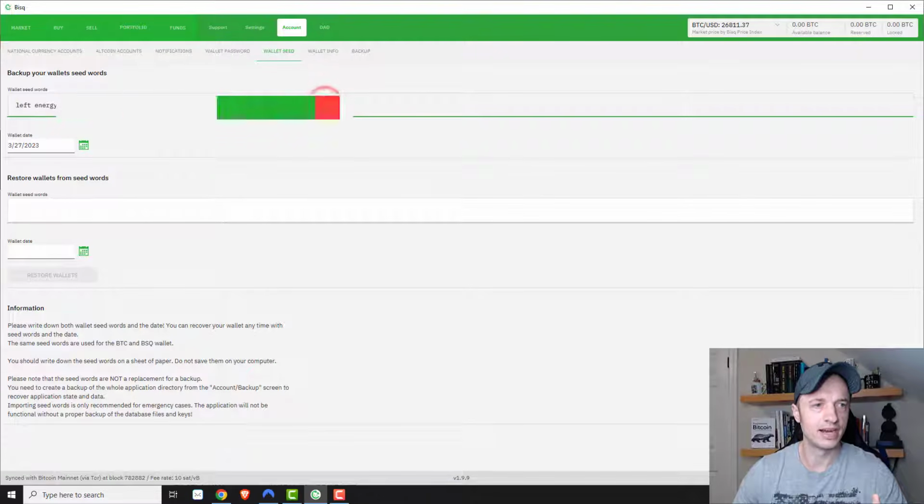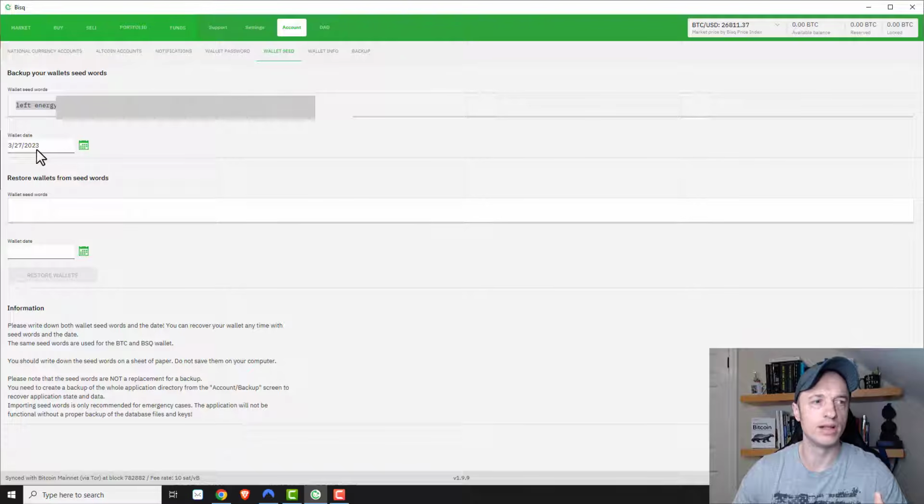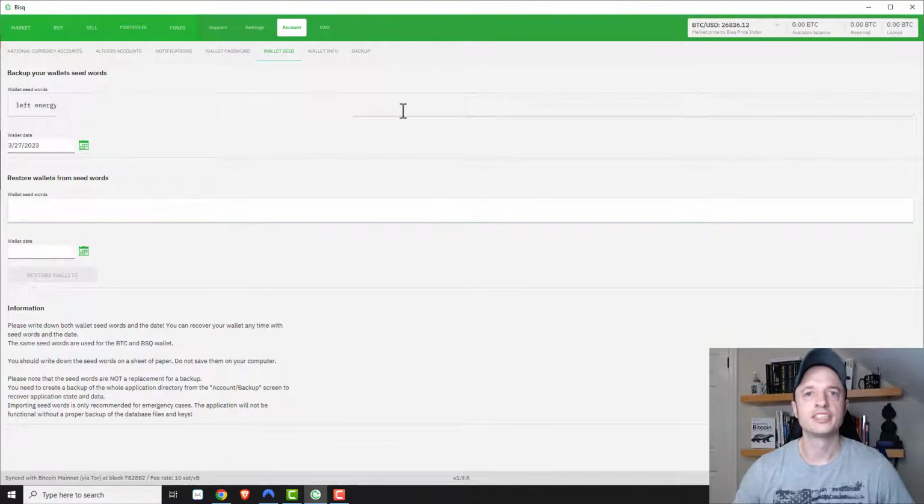So I'm going to go ahead and write down my 12 words real quick. And also you want to add the wallet date, because you'll need that in case you want to restore your information into Bisq. So you see restore wallets from seed words. They ask for the seed words and the wallet date. So you need both of those pieces of information. So I'm going to write it down real quick. Alright, so my words are now written down. Let's move over to the next area.